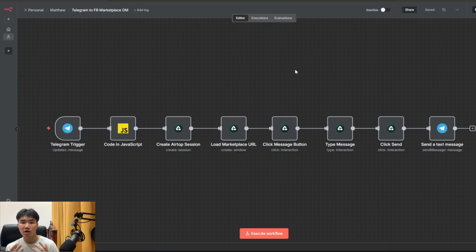For the second workflow, how it works is after the listings have been sent to him via a Telegram bot, whichever listing he wants, all he needs to do is just reply to the listing, type anything, and then click send. And after that, the workflow will use a headless browser to message the seller of the item on Facebook using his Facebook account on his behalf. That's pretty much it for the whole automation.